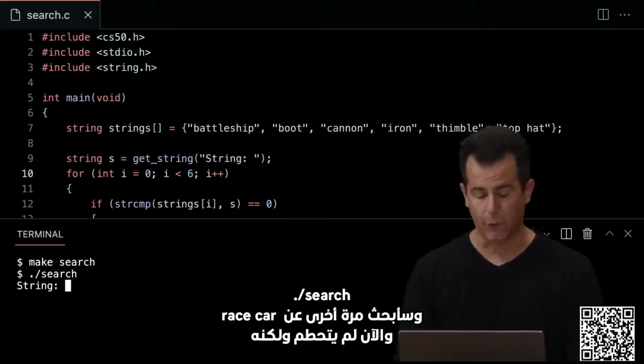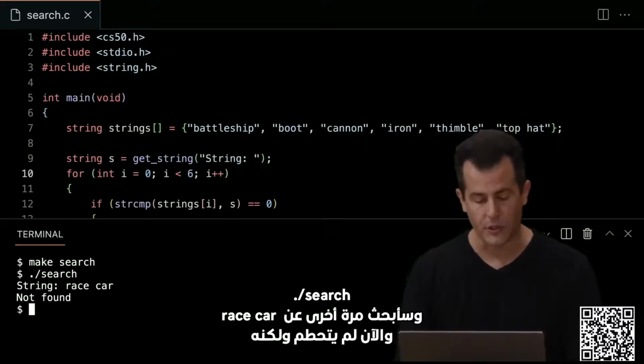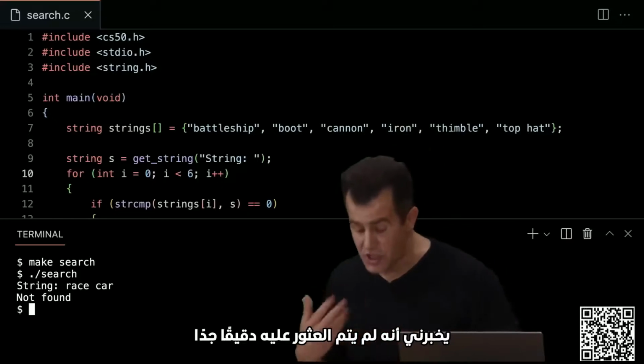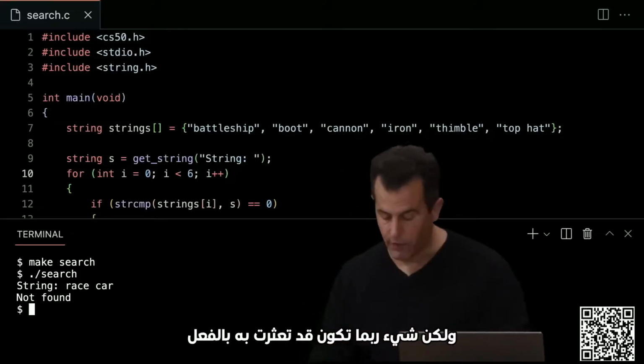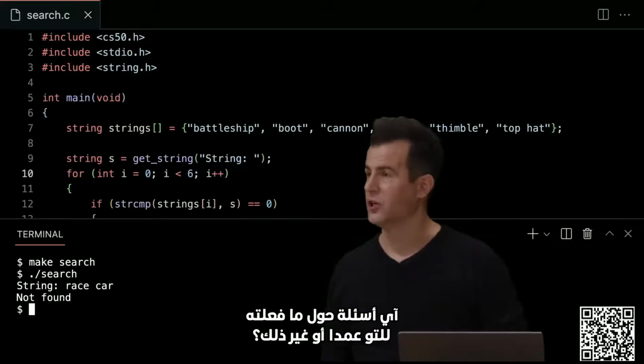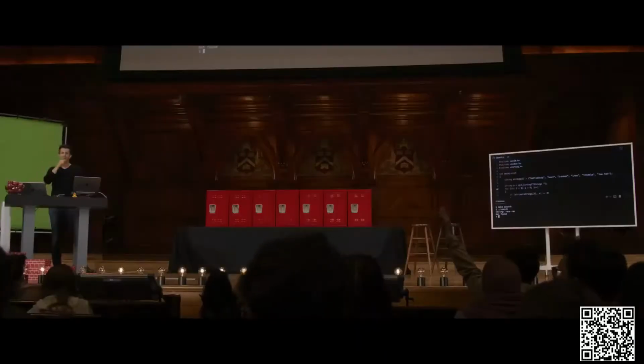/search, and I'll search again for race car, enter, and now it does not crash, but it does tell me it's not found. So subtle, but something you might yourself have tripped over already. Questions then on what I just did, intentionally or otherwise?